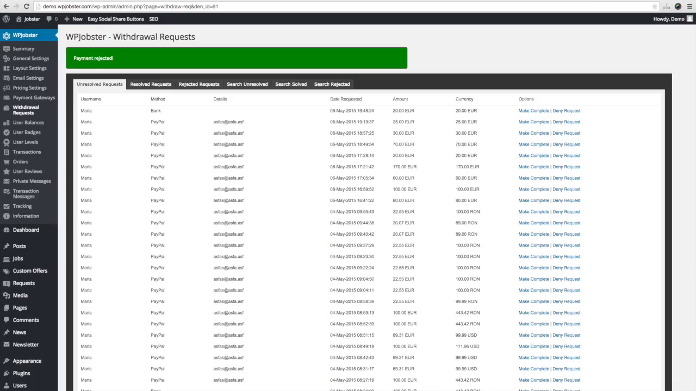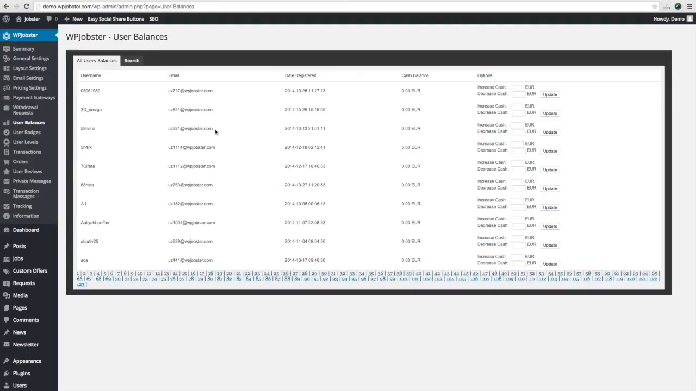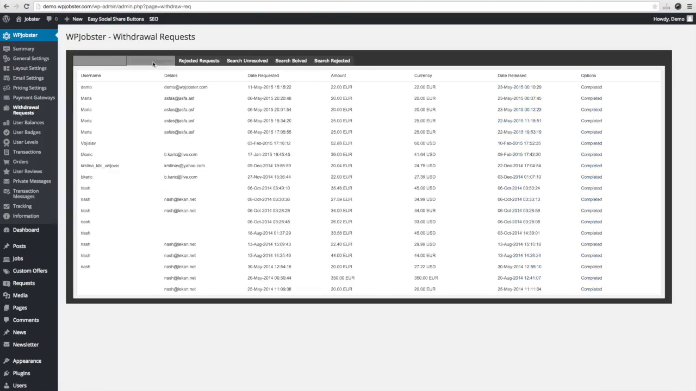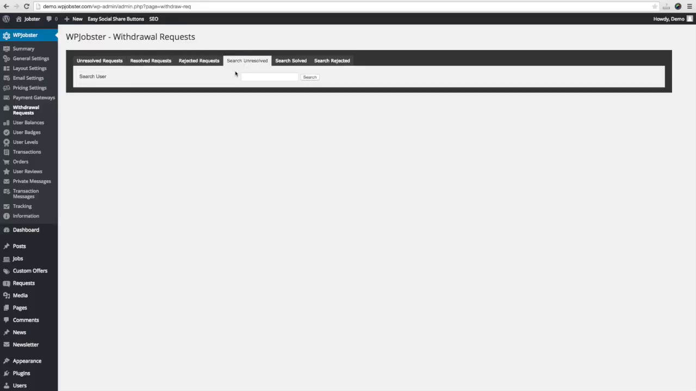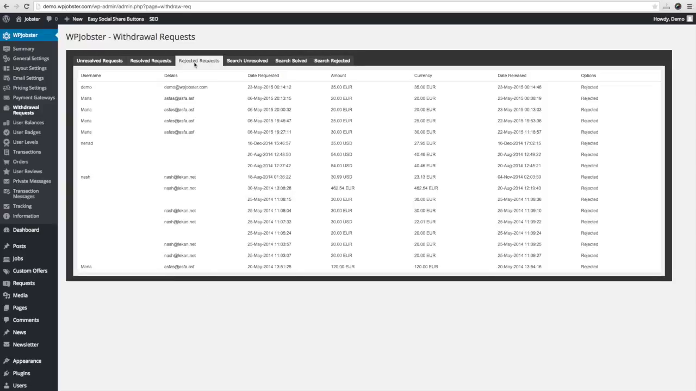Okay, so moving on to user balances. Actually, I forgot to mention a couple of things. Here you have tabs for resolved requests and rejected requests. You can search unresolved, you can search solved, and you can search rejected. They're just organizational tabs for each category of the status of the withdrawal request. So now we're moving on to user balances.